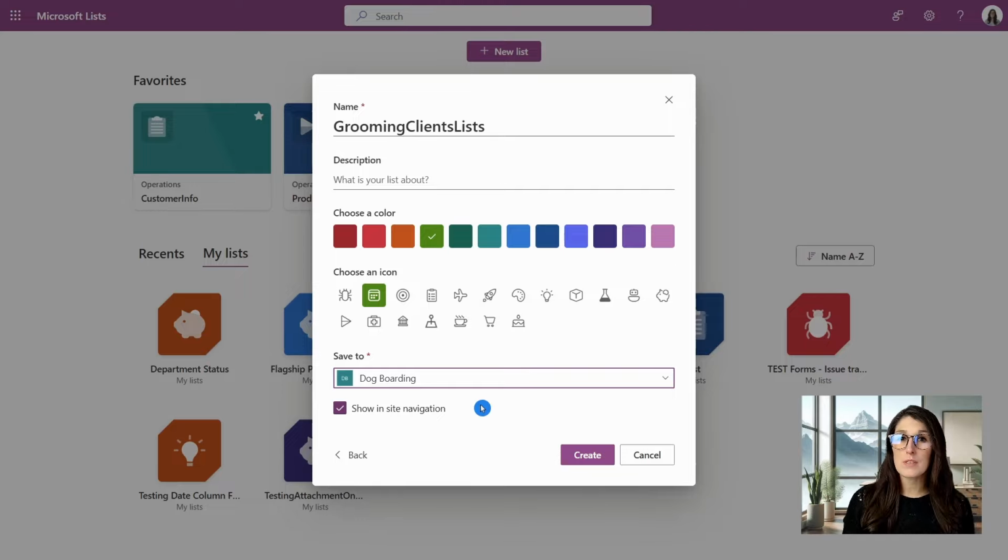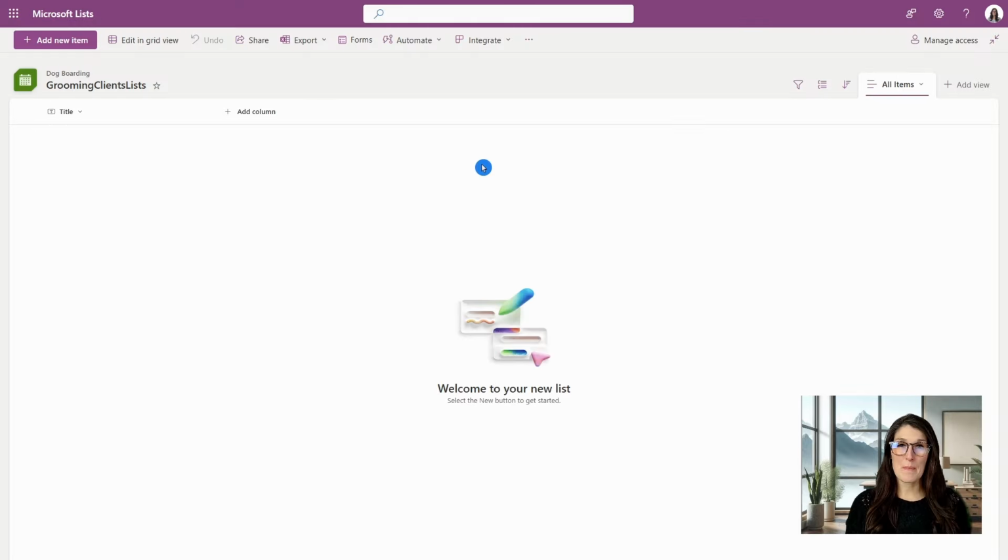So now that we've assigned that to the dog boarding team, we also have this show insight navigation. I'll leave this turned on for now, and we'll see where that shows up in a moment. So let's create. Moving on to tip number three, which is how we can add columns to customize our lists. And one of the biggest benefits of Microsoft Lists is just how flexible it is.